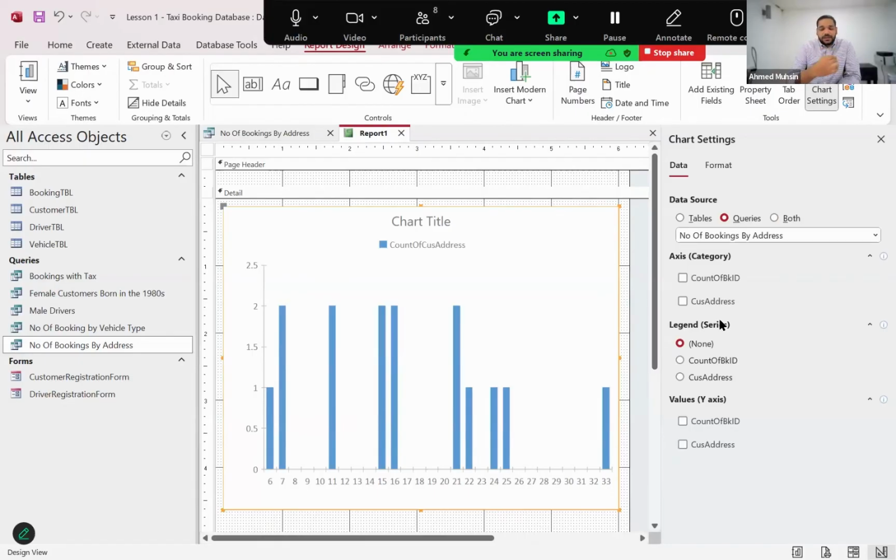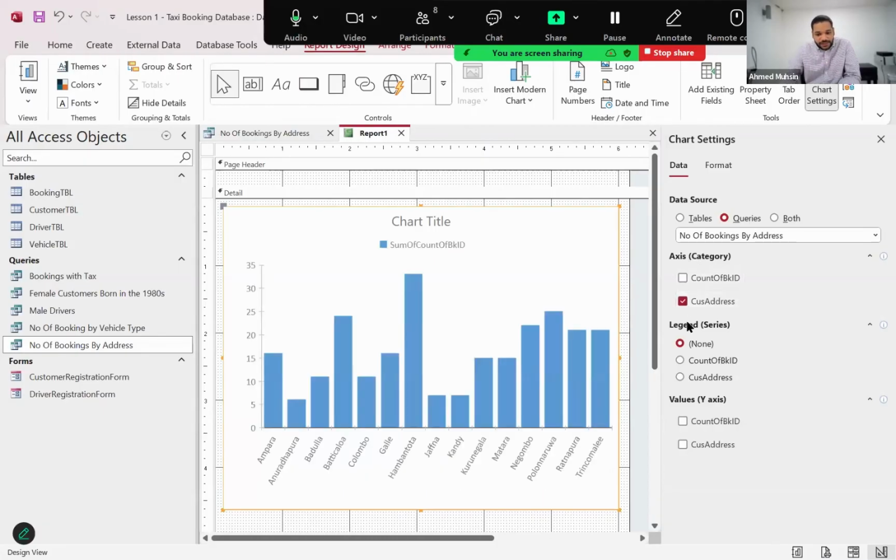Okay. Now guys, axis category. Axis category means your x-axis. So your x-axis is going to be the addresses, right? Can you all tick that? Your axis category, your x-axis will be your address. Can you all change that to address? My x-axis is going to be the customer address. Enable that. Then your y-axis will be your count of booking IDs. Your y-axis, your values will be the count. Okay. That is also done.